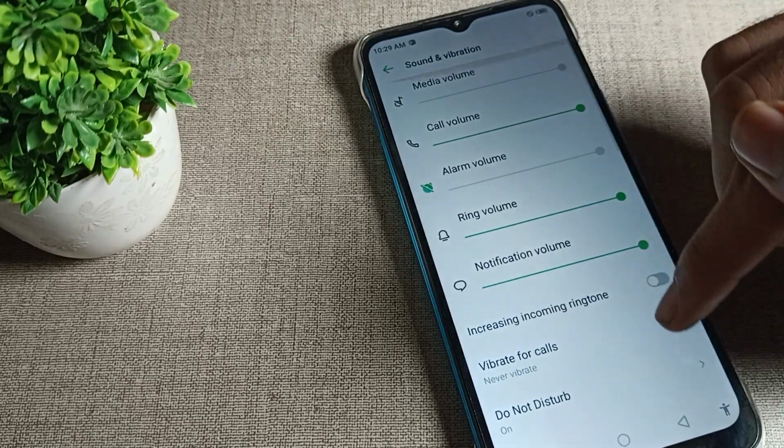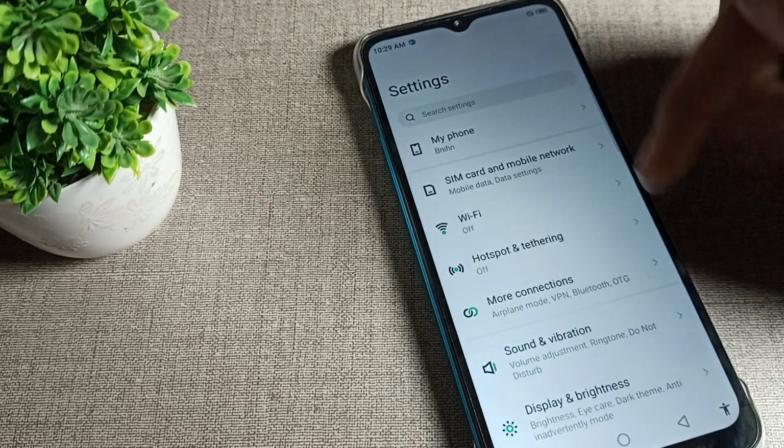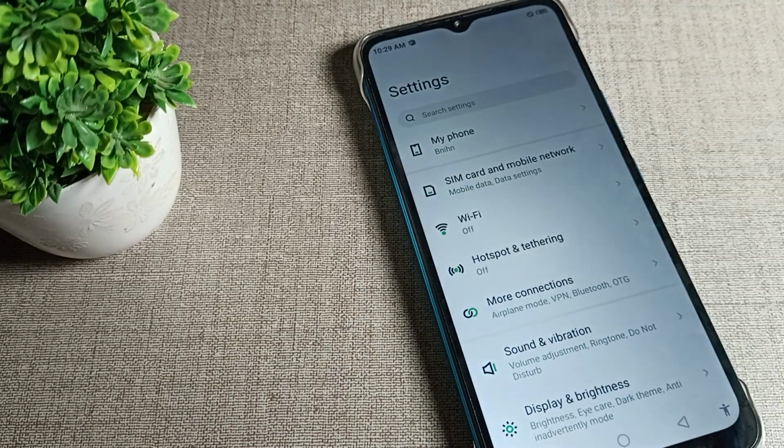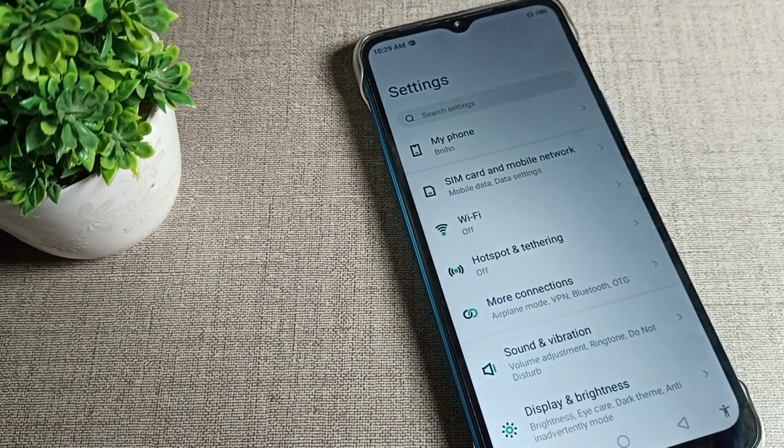So like this, we can turn on the Do Not Disturb setting, and we can use it. Friends, you can see the Do Not Disturb icon on your screen. So like this, we can turn on our phone's Do Not Disturb setting, and we can use it.